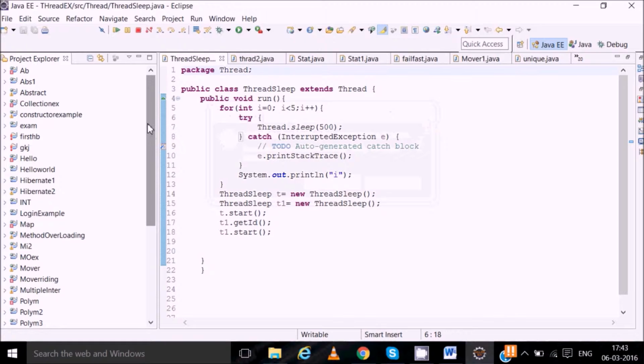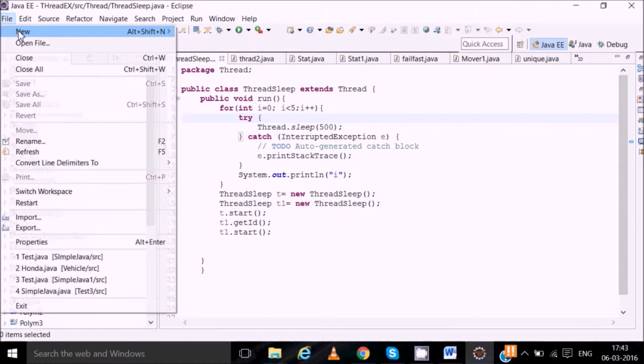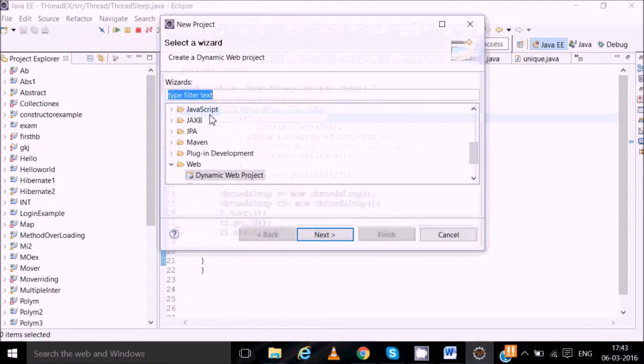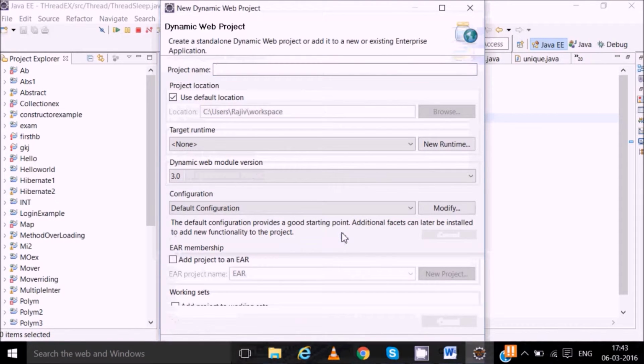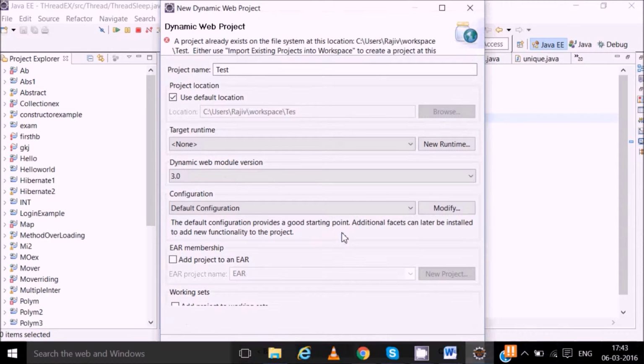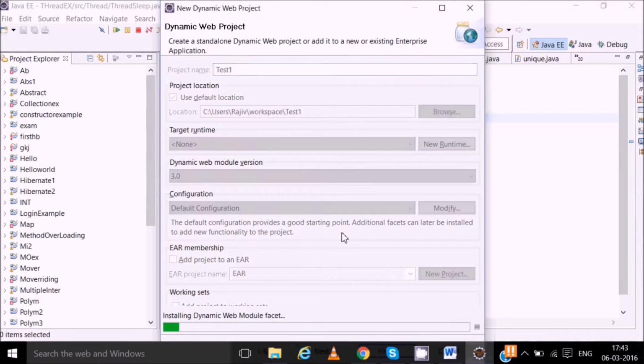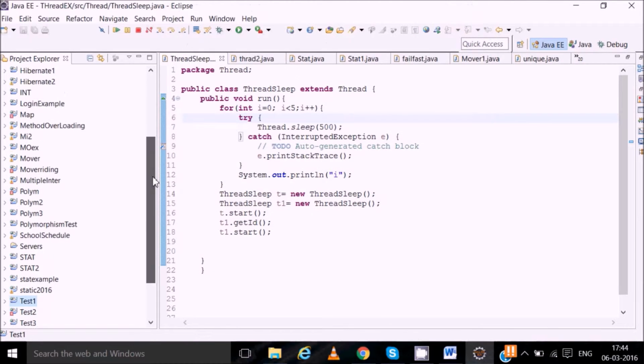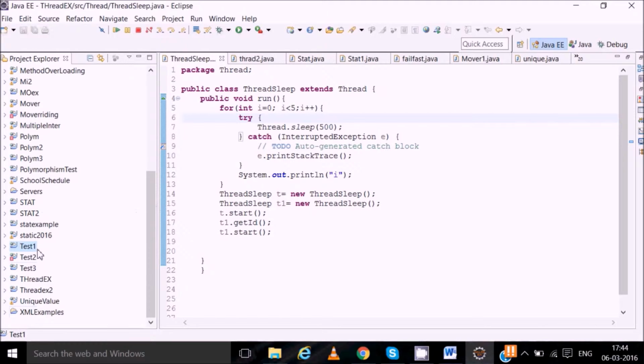To run a simple Java program, what you need to do is go to File, say New, Project, Dynamic Web Project, say Next. Give any project name to it. I'll just say Test. The name Test already exists, so I'll say Test1. Say Finish. Once you have created a project, it will appear on the left-hand side of your Eclipse.